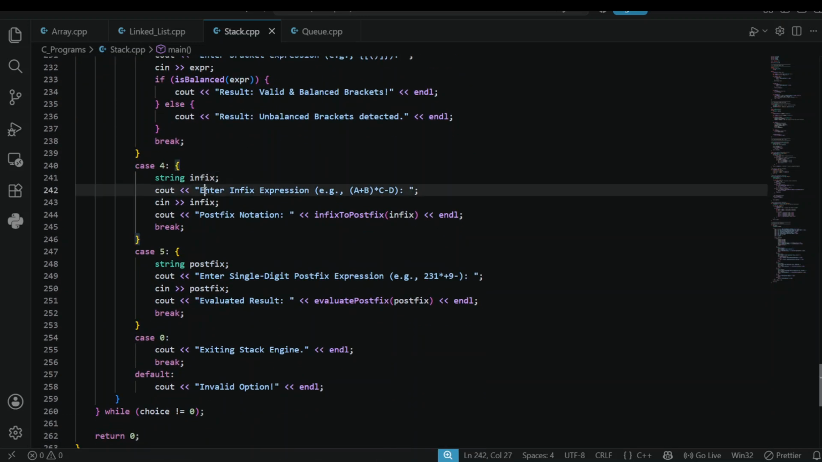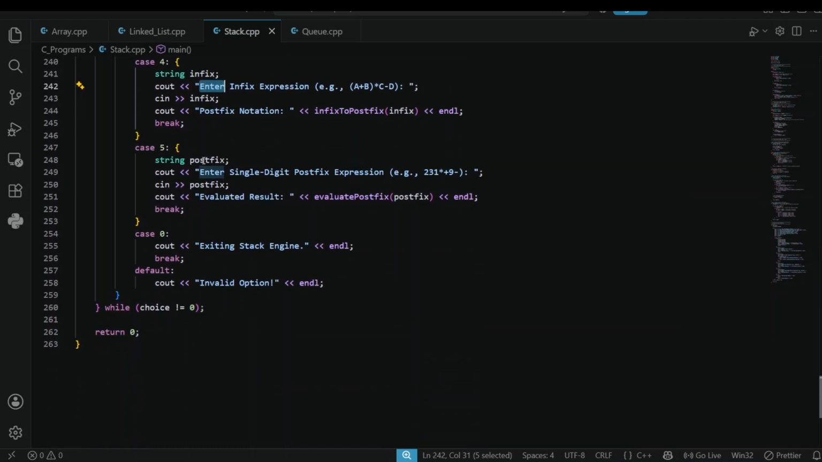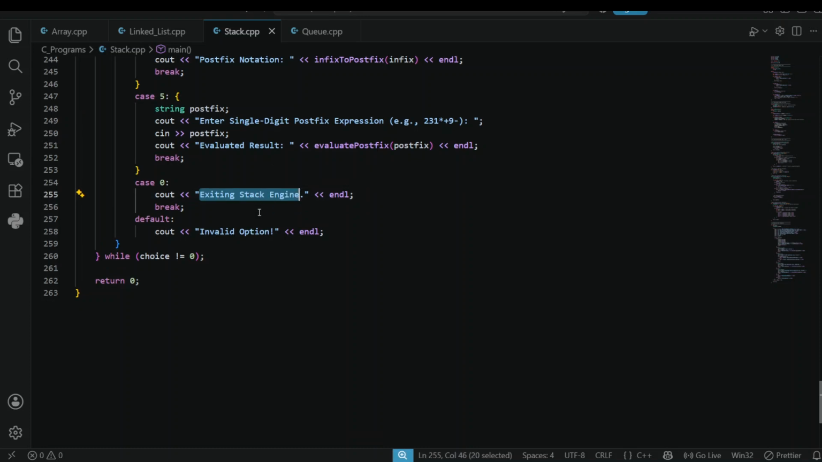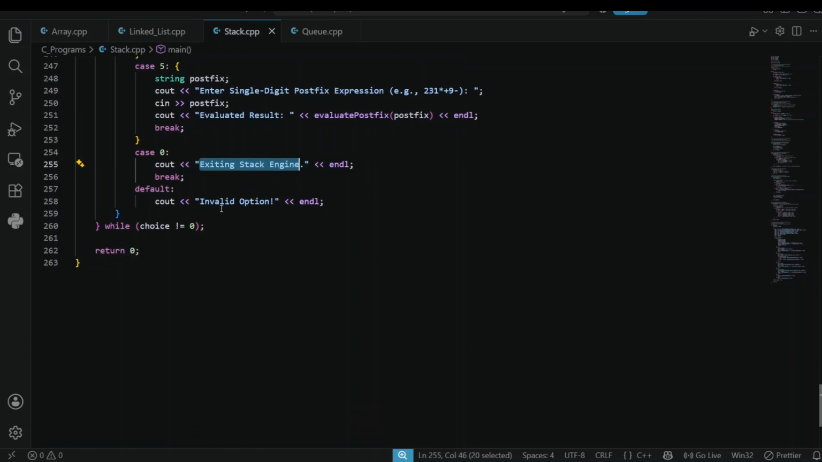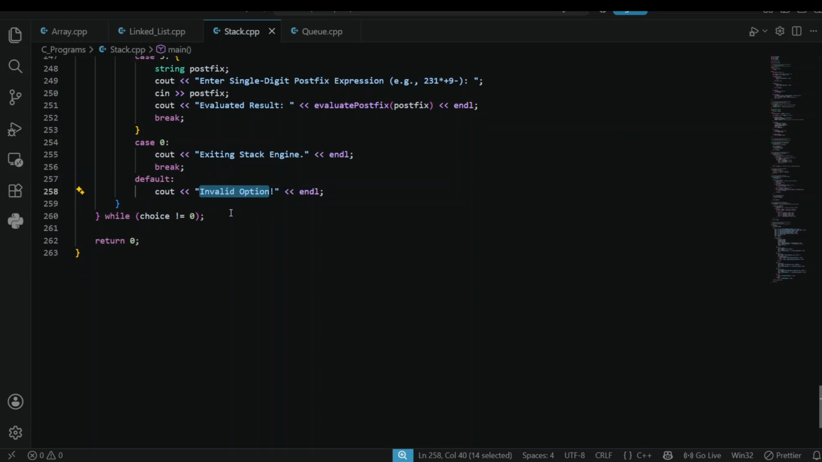Case 4, the infix to postfix conversion. And then case 5, the single digit postfix expression, evaluating the postfix expression. And then case 0: if the user enters 0, they are canceling the program, so just break it. And if the user enters any invalid value, then just output invalid option.